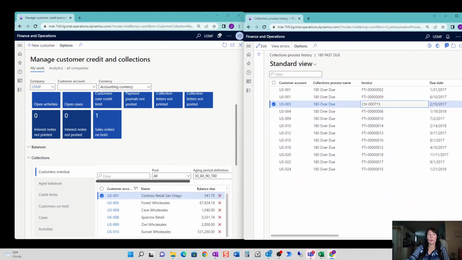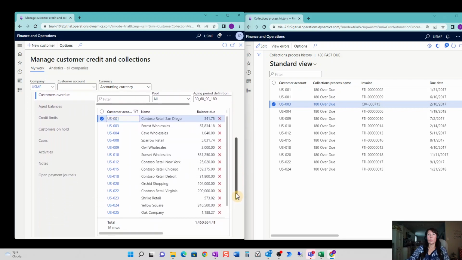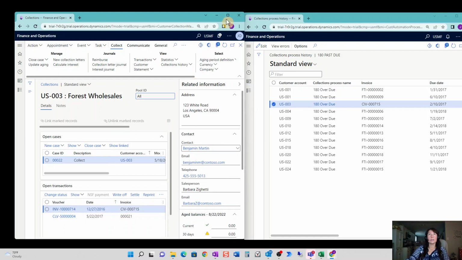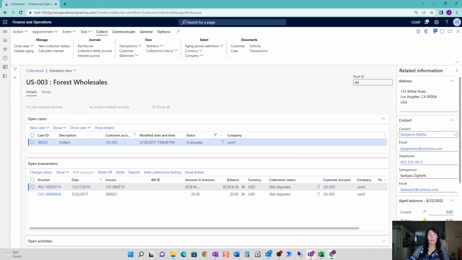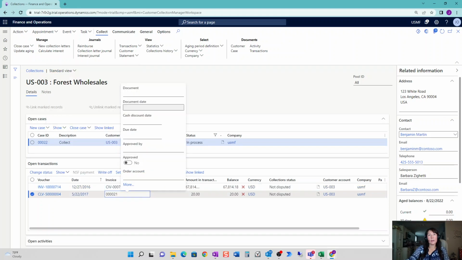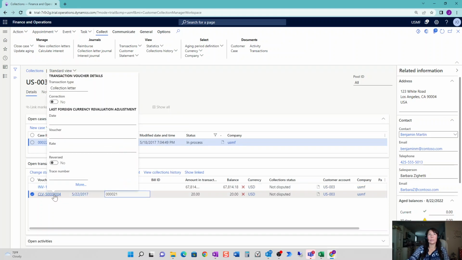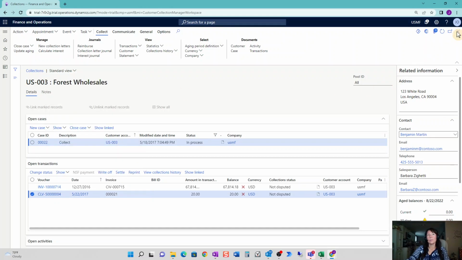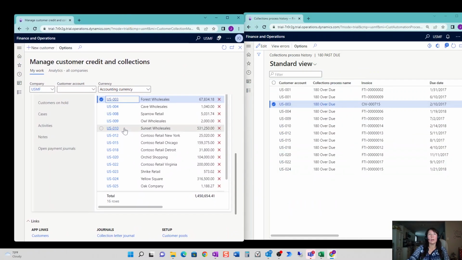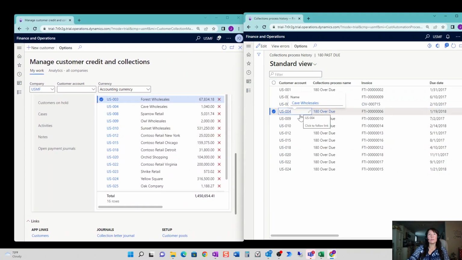Okay, so we have 001, and we know what happened there. 003, if we go to 003, there's two invoices. Let's look at that. Okay, there is the sales order invoice, right? Transaction type sales order. And then there's another, oh, this one is a collection letter. Perfect. But it's also only sending the leading oldest invoice, right? So now we have 004s there.